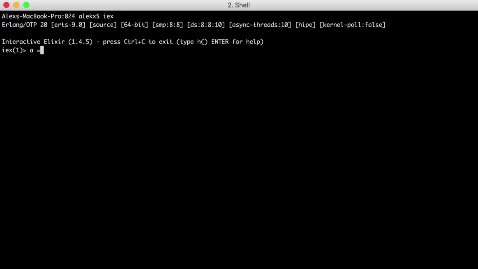We'll set the string "a" to the variable a, and then let's put the string "a" on the left side and our variable a on the right side. And because these match, meaning the left side equals the right side, the string "a" was returned.